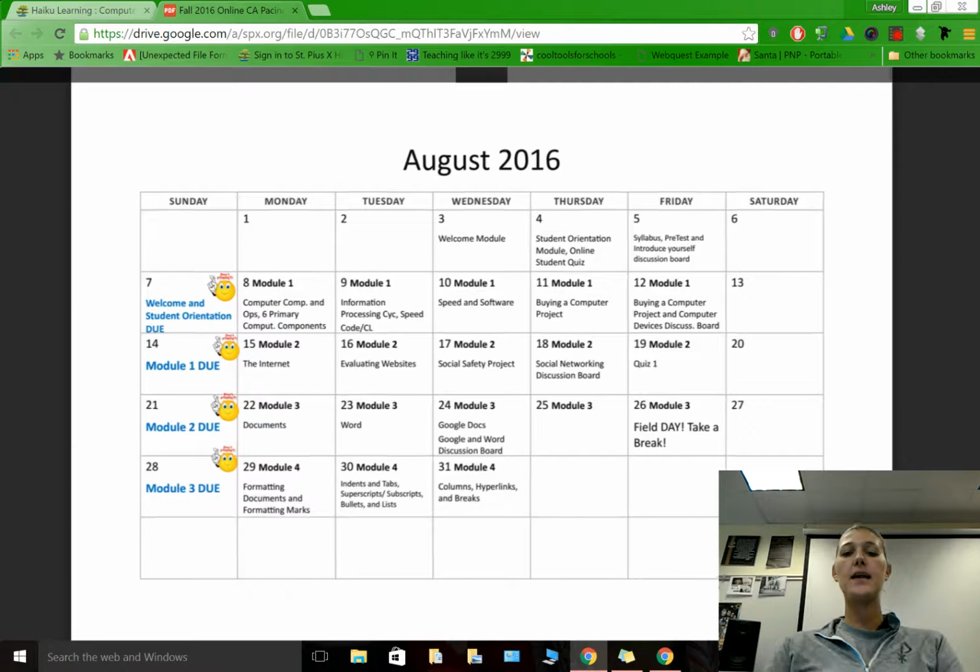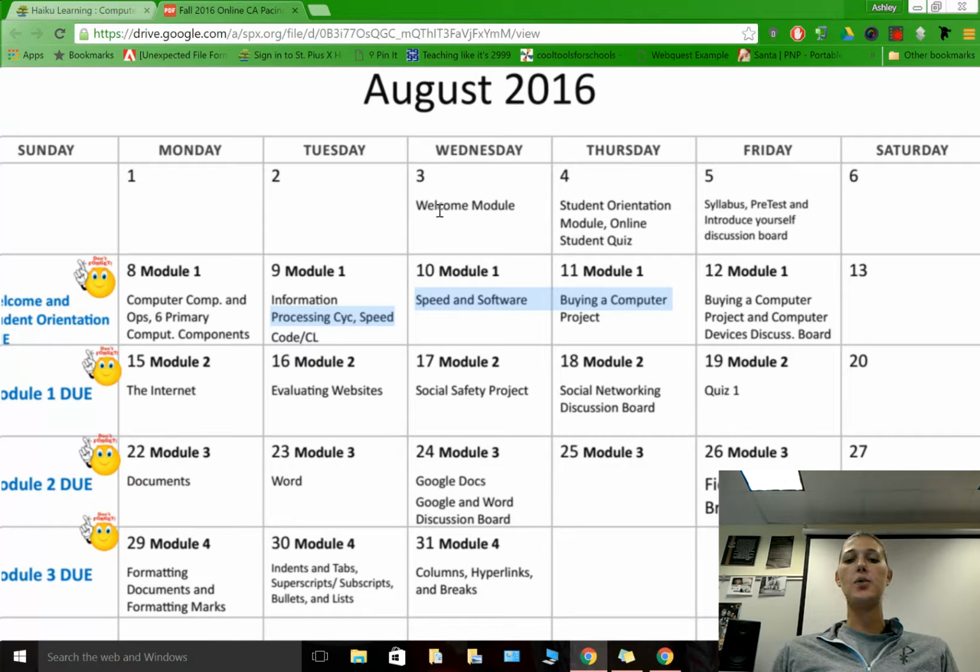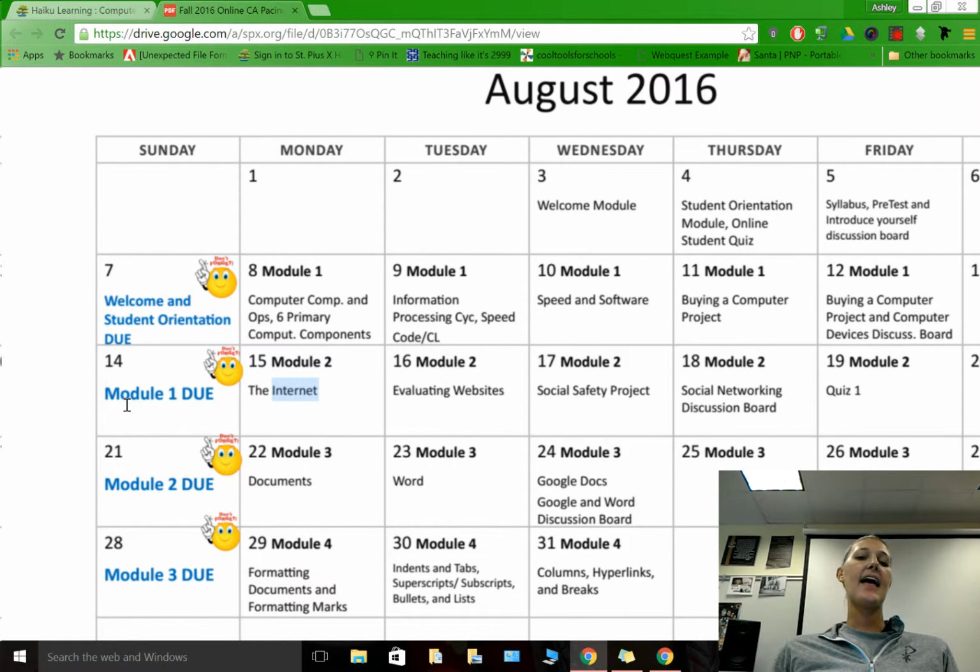Now, going back to our calendar, again, I think it's a good idea to do the welcome on Wednesday. On Thursday, do the student orientation page, that whole page we just looked at, and then the online student readiness quiz. And then on Friday, do your syllabus, your pretest, and your introduce yourself discussion board. And then just make sure it's all due by the 7th.